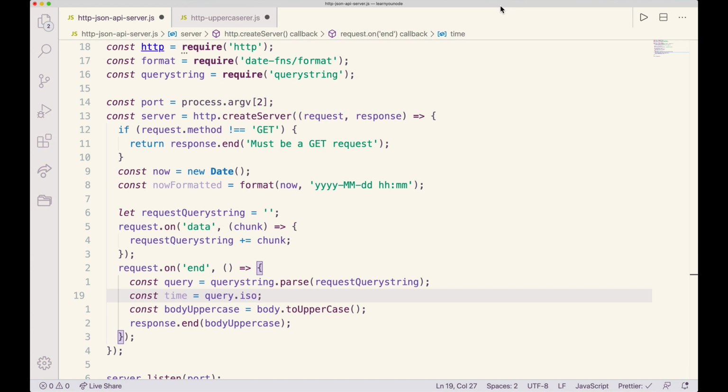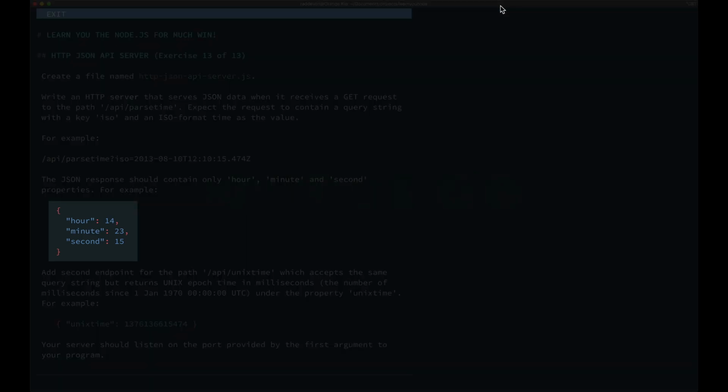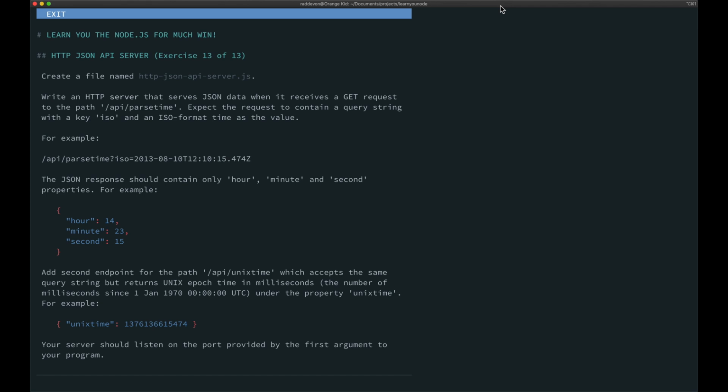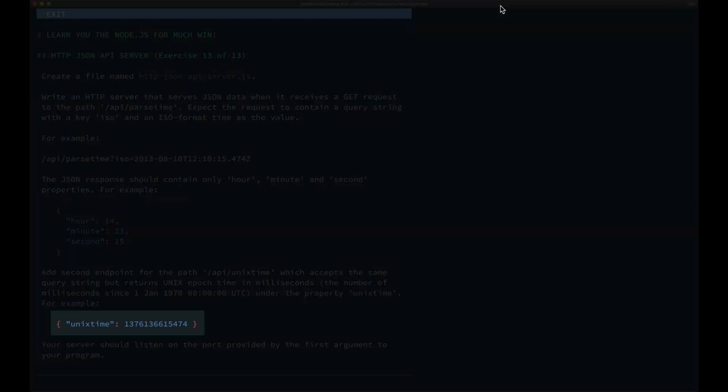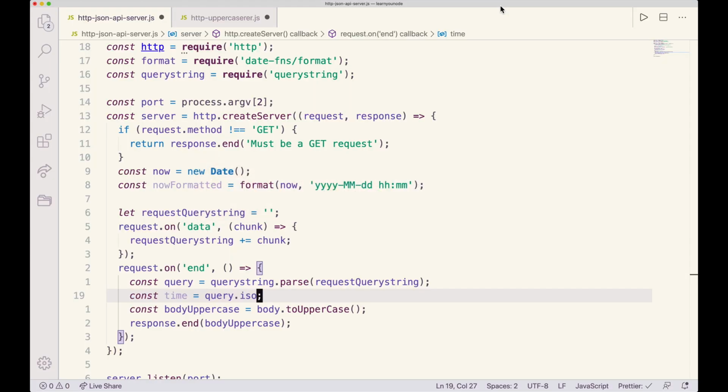Now that I have the time, I need to parse it into an object I can work with and spit it back out in the JSON format that we have in the directions here. 3 keys, hour, minute, and second. And then I also need to be able to spit out the object with the single Unix time key. This is where my logic is going to branch based on the URL the user has sent the request to.